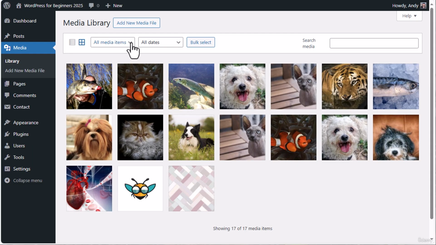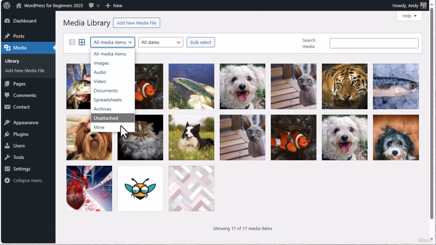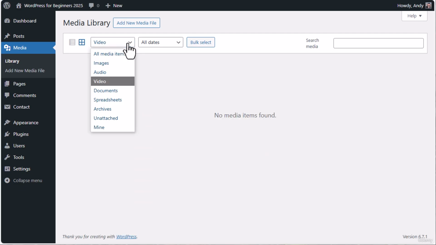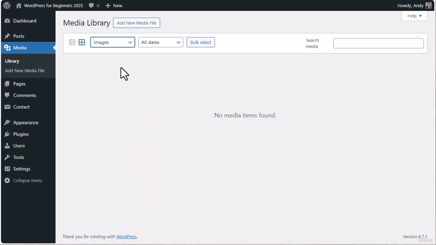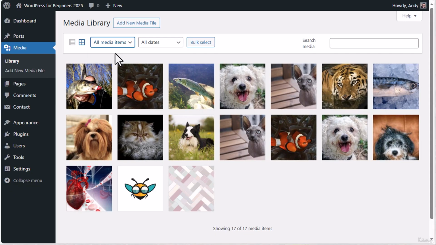We can do some filtering, so we could search for just one type of media. I've only got images here, so if I select anything else it's not going to show. If I select images then they're obviously there, or you can select all media items to be shown. You can also choose by date. These images were uploaded December 2024, so that is the only option I'm being given, but if you upload on other dates then they will appear here too.